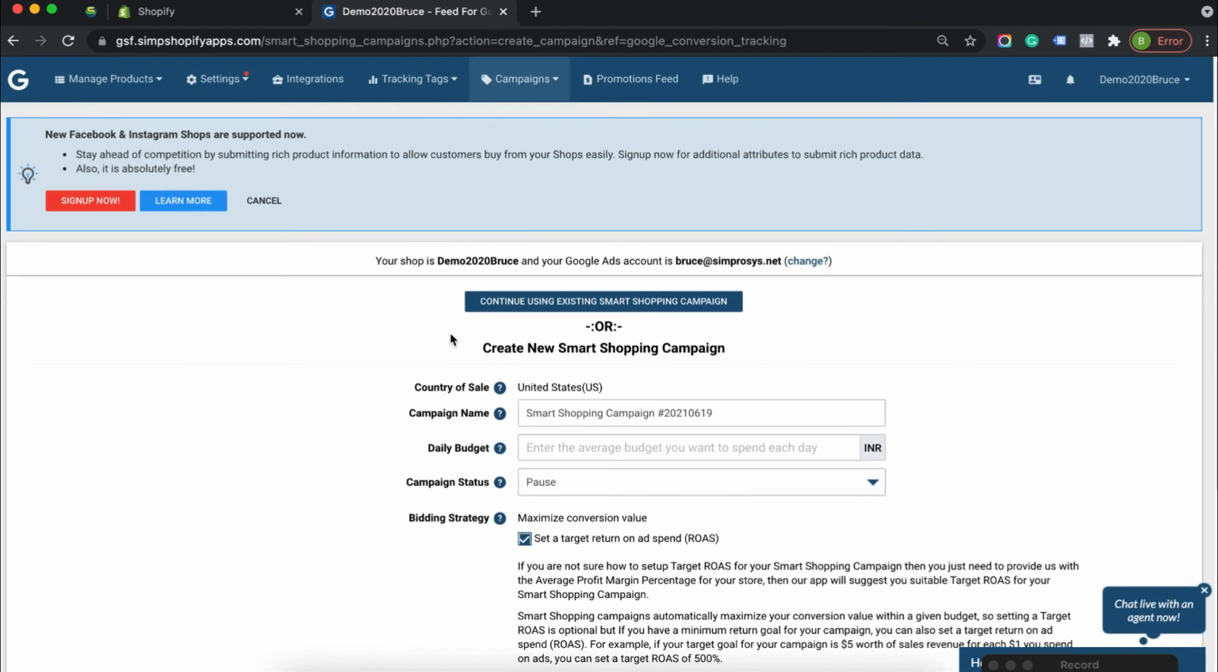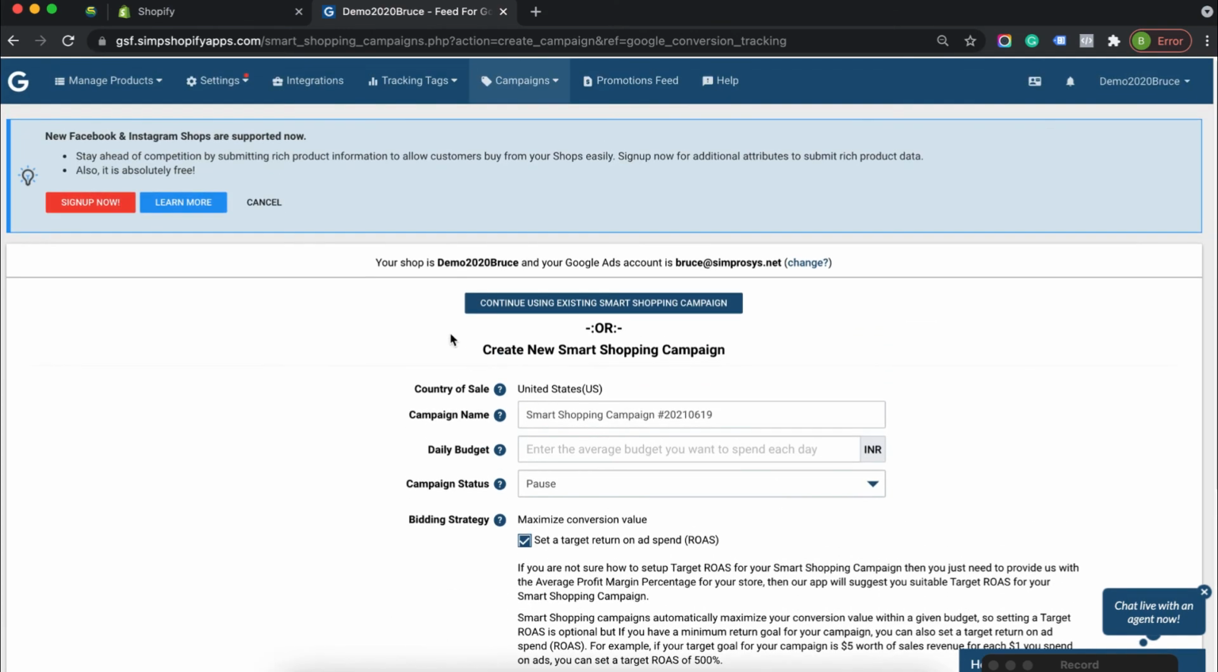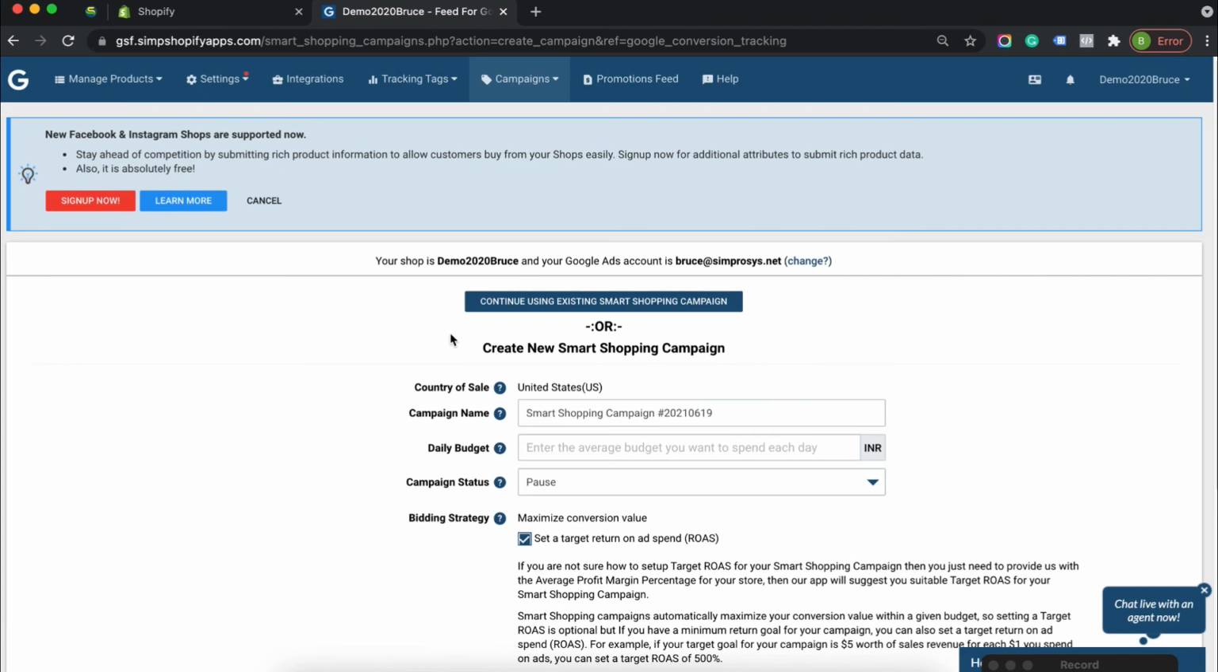Okay, I hope I have explained the permissions and the working procedure of how to create Google Smart Shopping campaign from our app, and how to configure the conversion tracking and dynamic remarketing from our app.